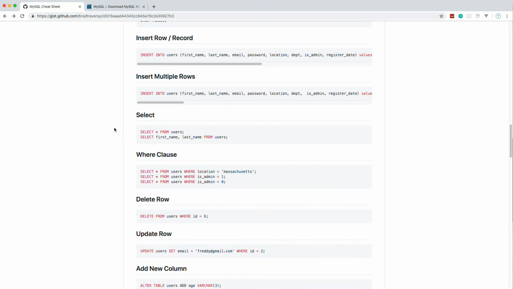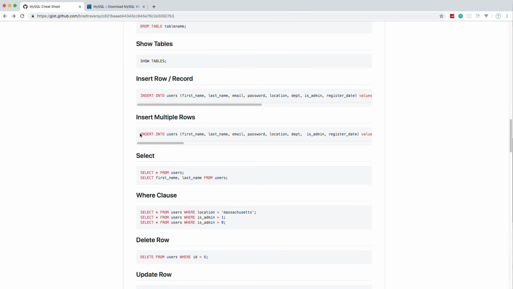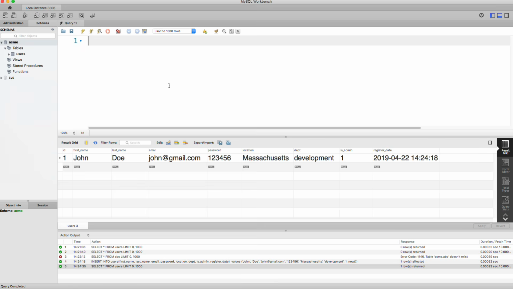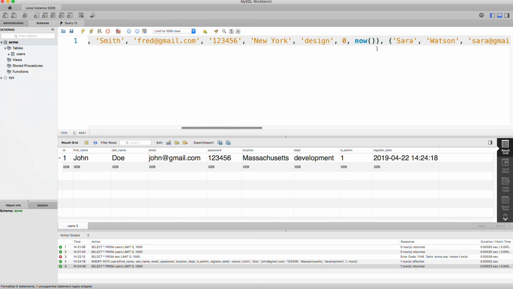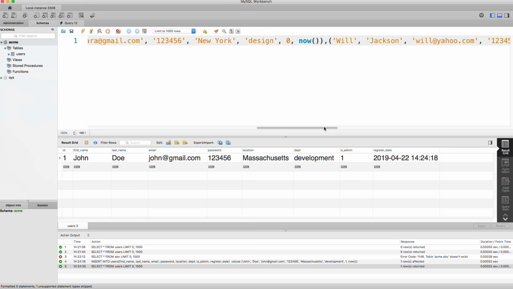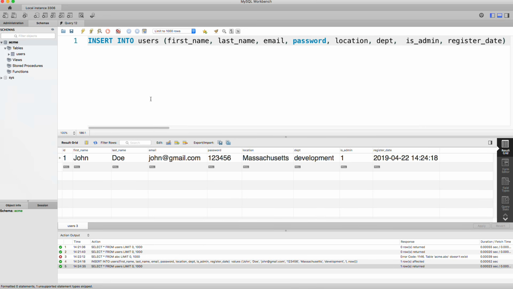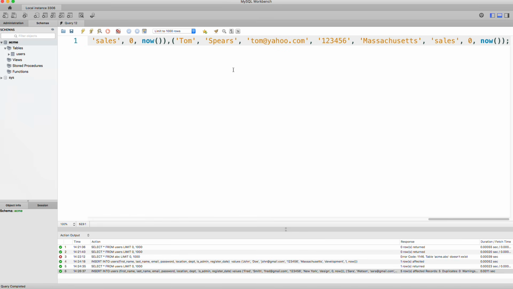So if we go to the cheat sheet here where it says insert multiple rows, I'm going to grab this, and this will insert 5 more users. So if I copy that, go back in, paste that in. It's just the same thing, insert into users and then all the keys, and then we can just have multiple values. So we have values with our parentheses, we have 1 user and then a comma, and then another set of parentheses with another user, comma, another set of parentheses. So we have just a bunch of users. So you don't have to do 5 different inserts if you want to insert 5 users or 5 records. So we'll go ahead and run that.